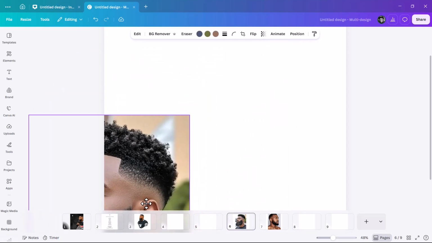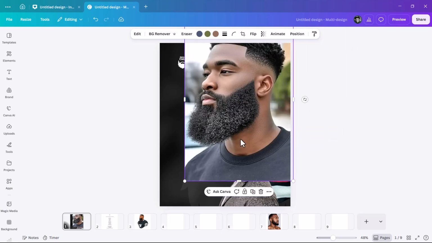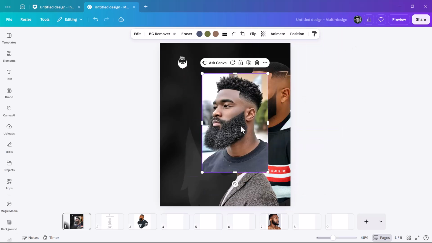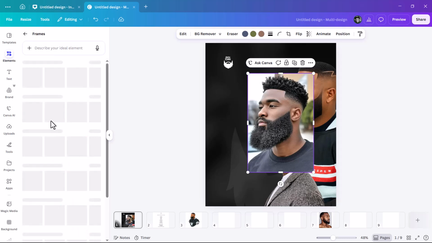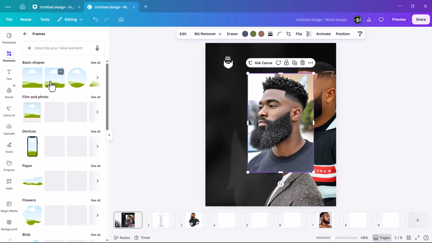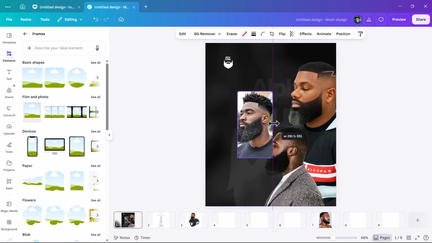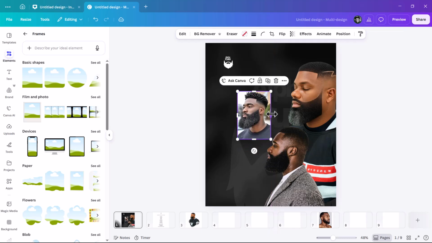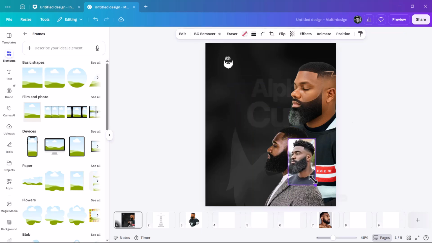So I'm just going to come here and bring in this one, and now I can bring in frames. I'm going to bring this one. I want to drag the image in, and what I can do now is to adjust this, and I think we can work with this, and we're just going to scale it down.